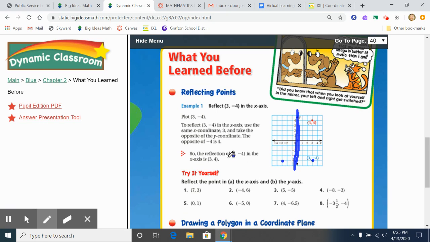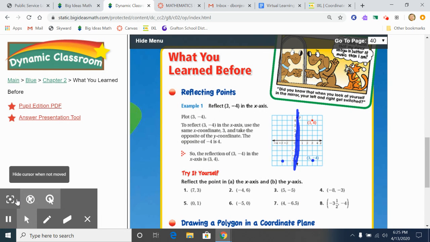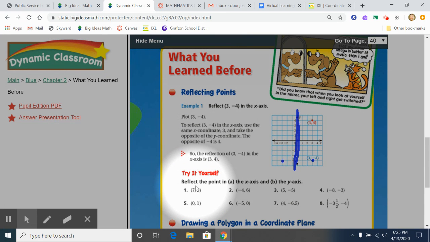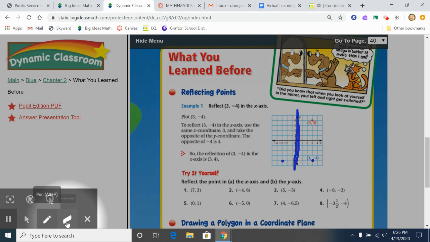Just knowing how to reflect using the x-axis as a line of symmetry and the y-axis. When you get to your big ideas activity, you're going to be reflecting the point using the x-axis and then using the y-axis. So try and remember those basic rules. If you're using the x-axis to reflect, change your y value to its opposite. If you're using the y-axis to reflect, change your x value to its opposite. Basic rules, and you should be pretty successful with that activity.